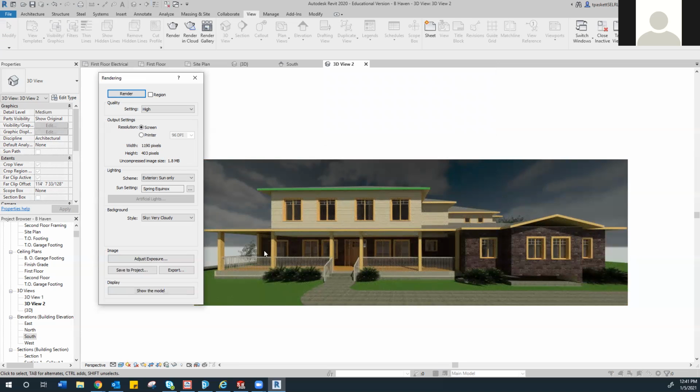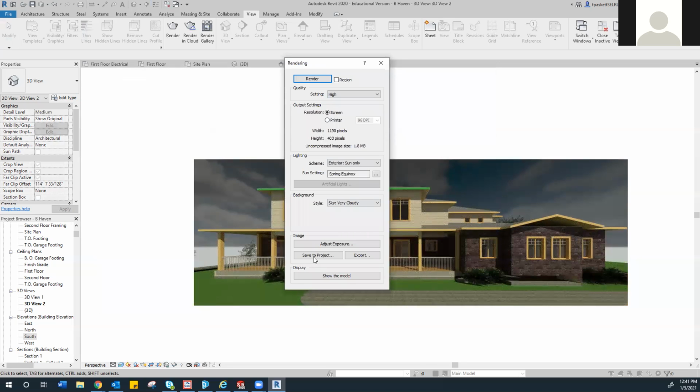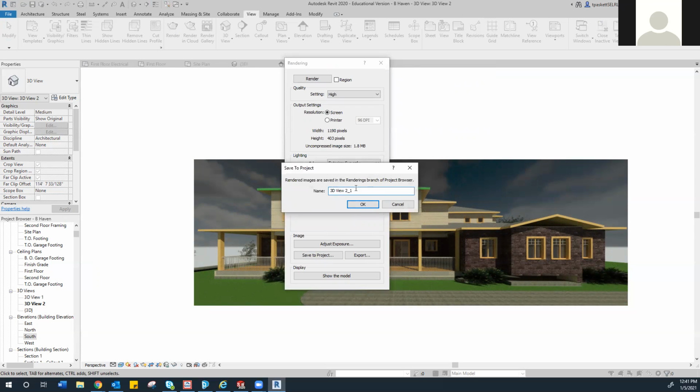So before you leave one of these and you want to use it, make sure you come down here and save to your project. Otherwise, this is gone. This is just a preview. So you click Save to Project, give it a name so you recognize what it is, and then you hit OK.